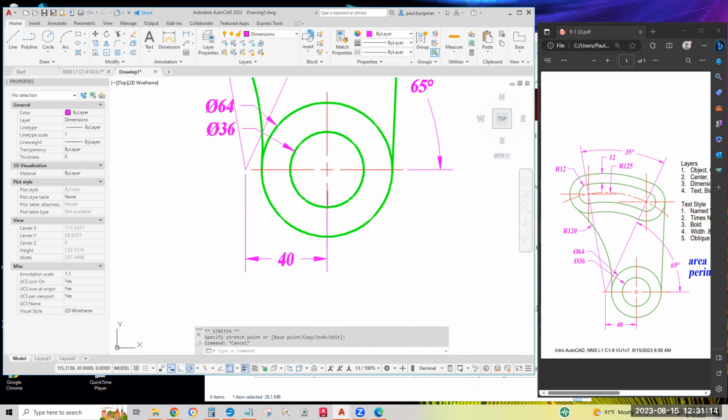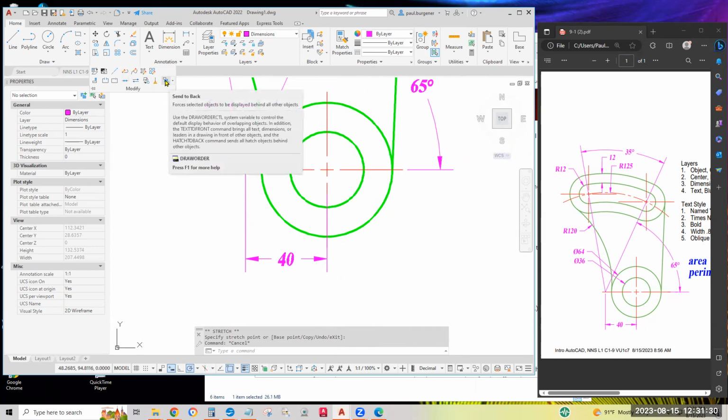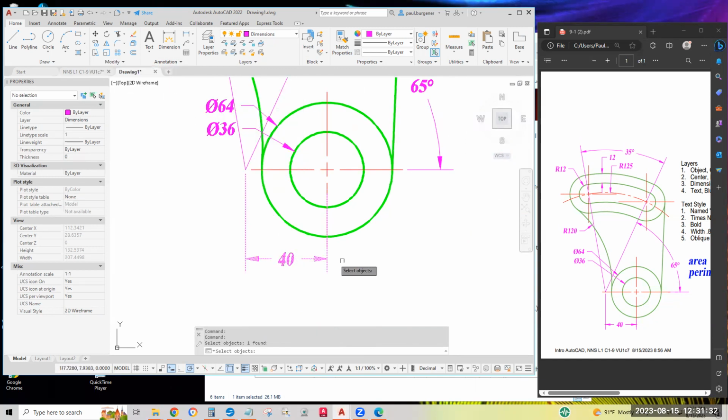Now we do have a magenta instead of red. So I'll use that draw order again. Again, probably wise to remember to do it at the very end, but we'll click on Send to Back on this flyout toolbar. Select Enter. Now the red is thought to be newer than the magenta.